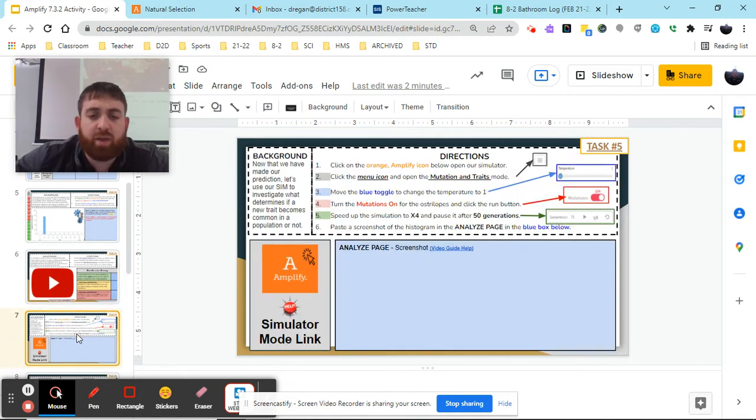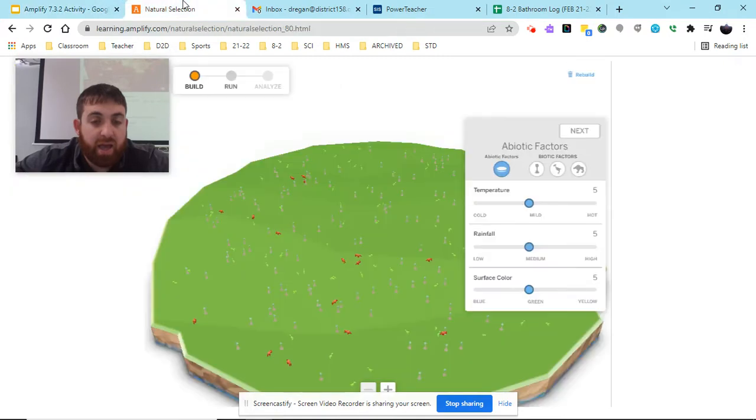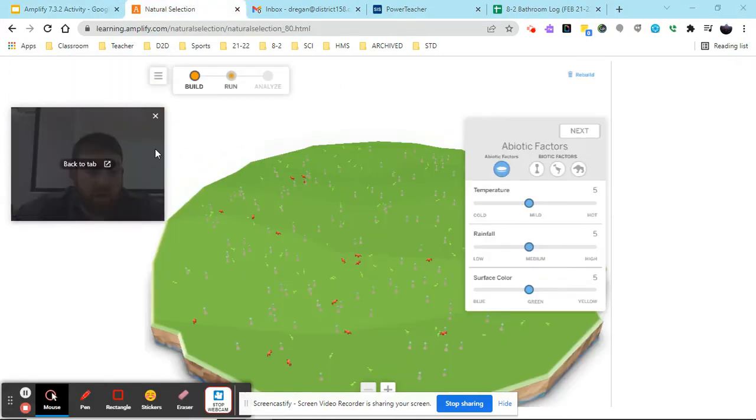So the simulator starts by us clicking on the amplify link and going to the mutation and trait mode, and we're going to be going through kind of what we did in the previous sim, turning the temperature down to 1, turning mutations on, but we're going to be running the simulator for 70 generations and turning to the analyze page for our data.